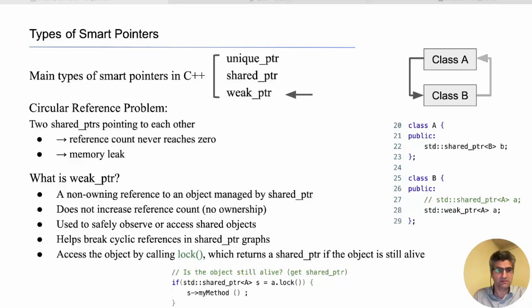In this example, if the object still exists, the returned value, which is a shared pointer, is stored in s, and we can call a method from class A. So weak pointer is essentially a safe, non-owning observer of a shared pointer managed object.